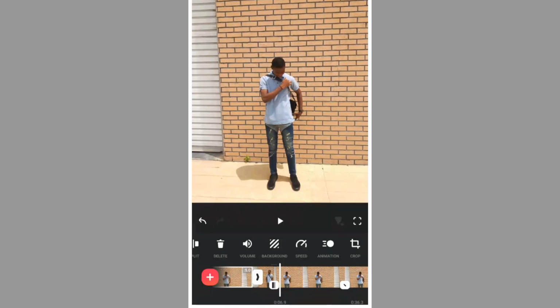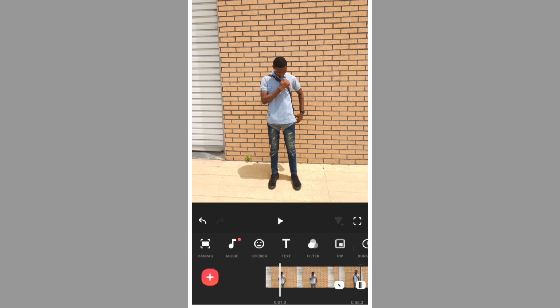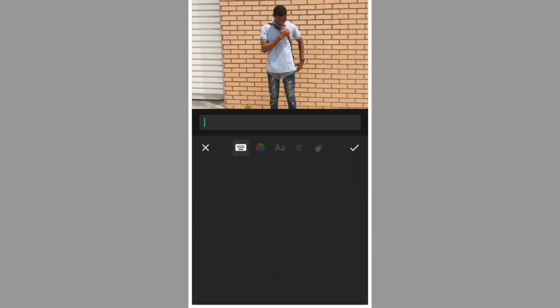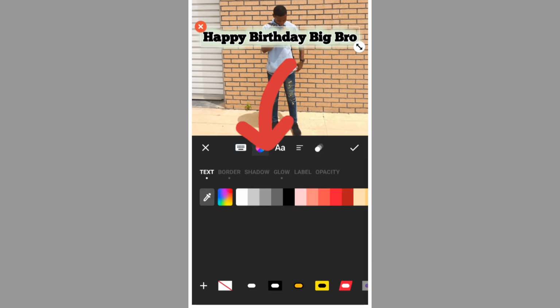Now let's add the birthday text to the images. Tap on text. To type your text, just tap text again. Type in your message. Drag in and out to resize the text. Click here to edit.